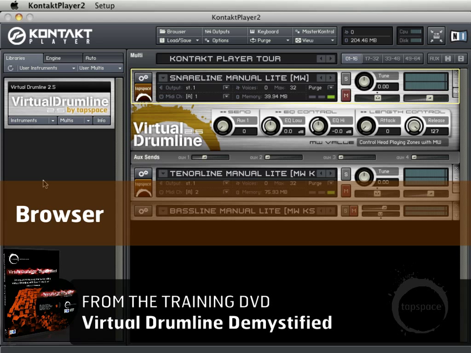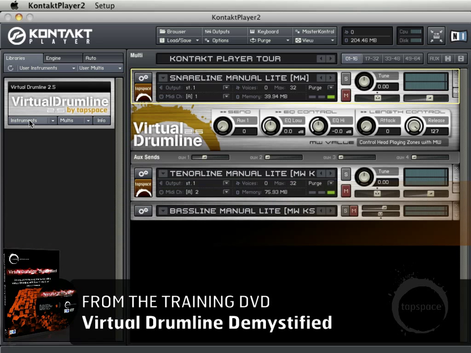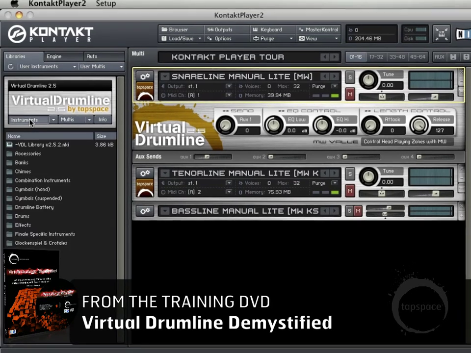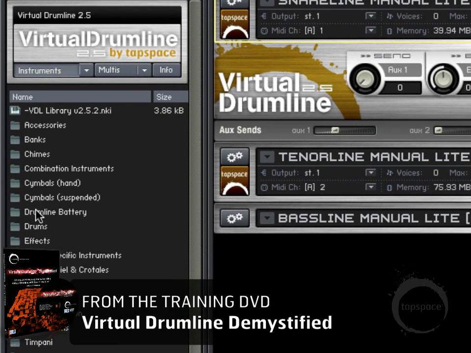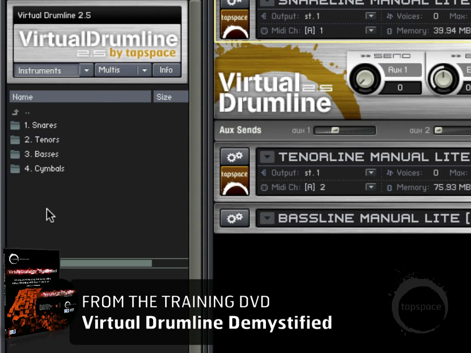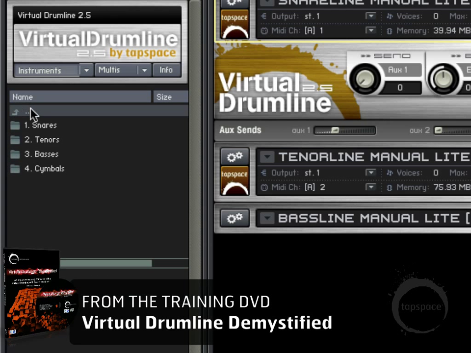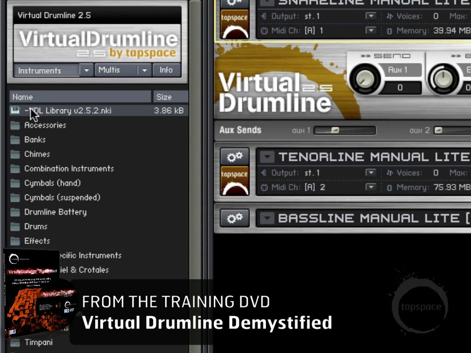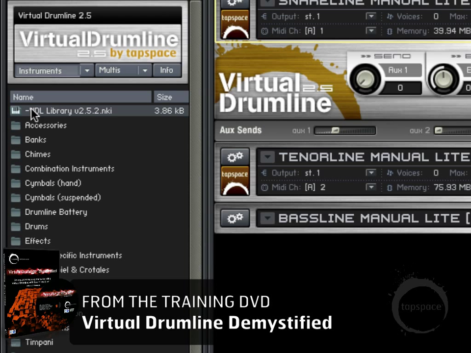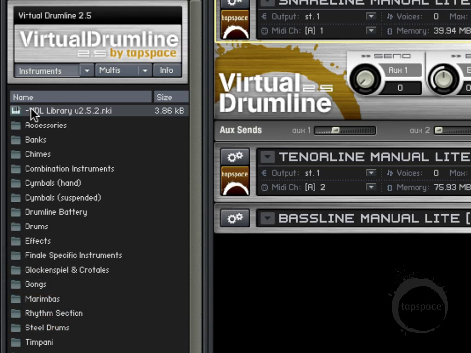This is where any libraries you have installed will be listed, and you can access the instruments of those by going here. The click on the instrument or the multi button will function the same way, and it more or less functions like a directory structure on your computer, so you can go down to the different directory levels. And as you can see here at the top of the VDL directory listing, we've got the VDL library 252 file.